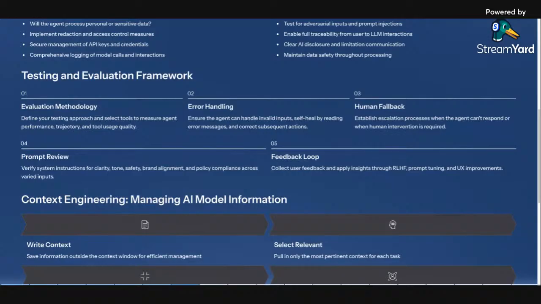Secondly, when we talk about error handling, when the prompt is being made, we need to assure and ensure that the agent can handle a different kind of inputs that is being fed, whether it is valid or not, and it can read through the different error messages. It can predict what should be the correct one if the error is being made, and the correct subsequent actions that it should take.